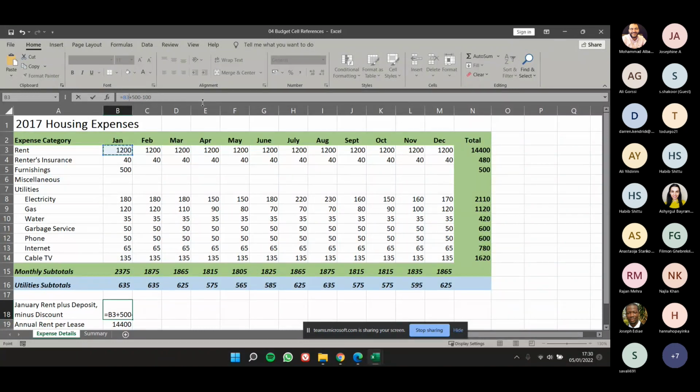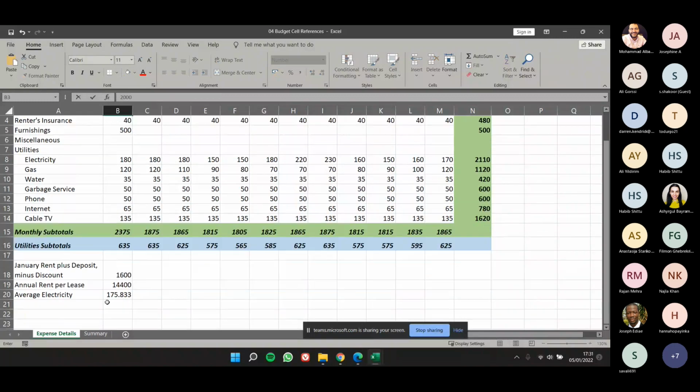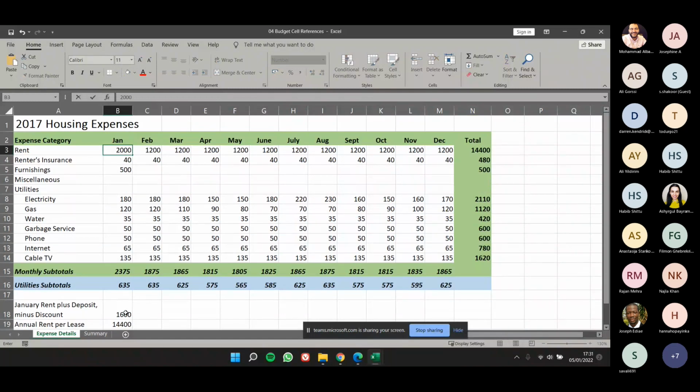And if we click enter now, it's still going to say 1600, but every time we update this cell, so if we change it from 1200 to 2000, pay attention to here as well, it will update our cell for us, where it says 1600. Simply by making a cell reference in our formula to B3, whenever we update this cell, the formula and the calculation in cell B18 also get updated, which makes our formula dynamic.